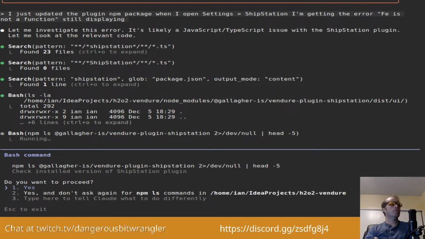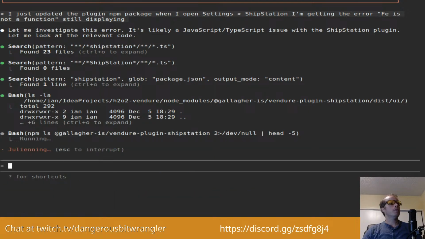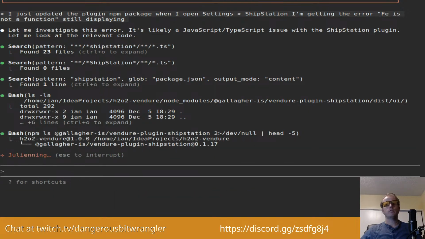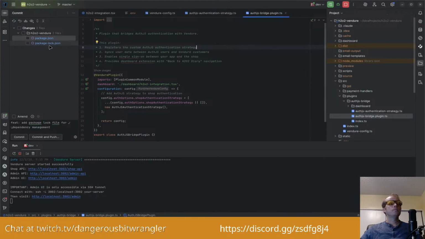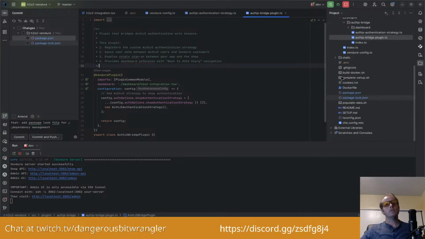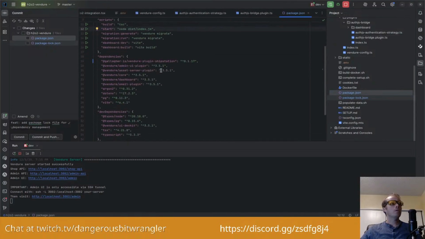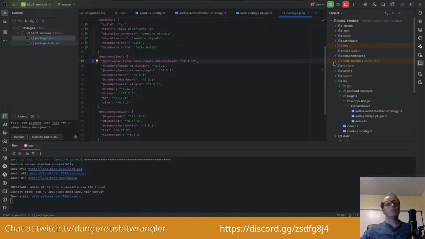It's likely a JavaScript or TypeScript issue with ShipStation, but well, wow, it could be related to the code. That's just mind-boggling. Alright, check installed version of the plugin. I'm pretty sure the version is going to be what I just updated. If I go to my plugin package, it's version 17. I think I updated it. And if I really want to be sure, I can go to node modules and just look.